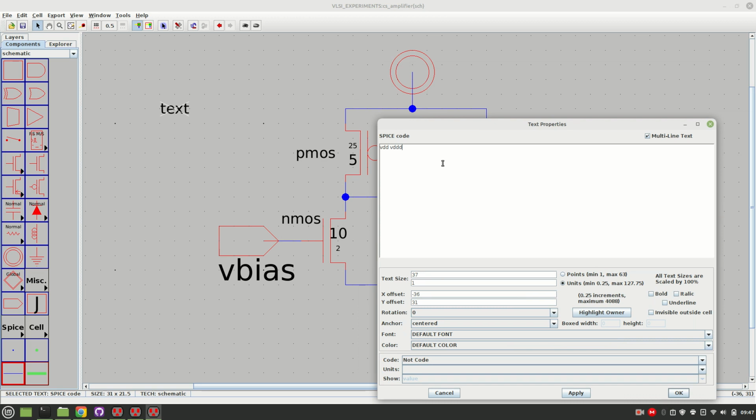VDD 0 DC, VDD okay, so VDD 0 and DC and 5. Okay, so VDD, this is the name of this voltage source, and this is connected between VDD and ground, and this is of the type DC, and the voltage is 5 volt. So this is one.